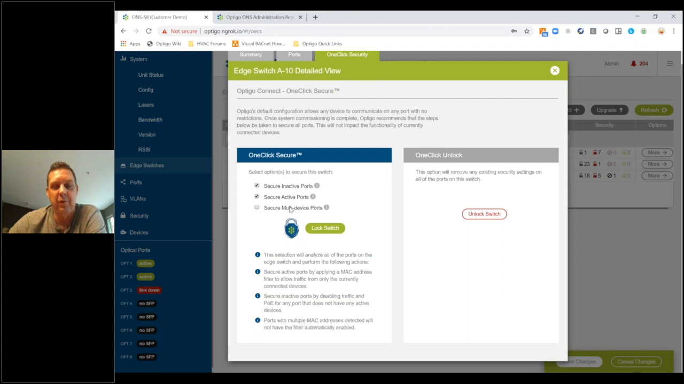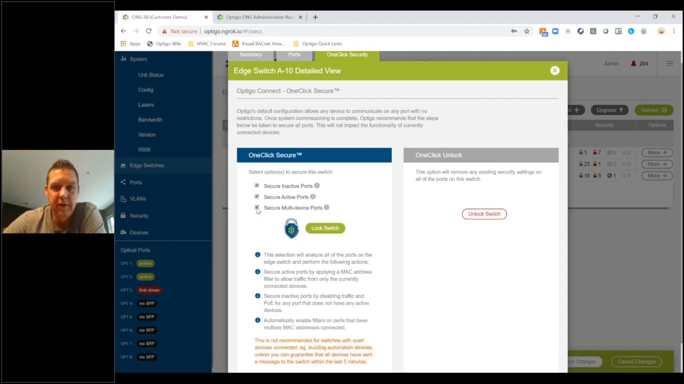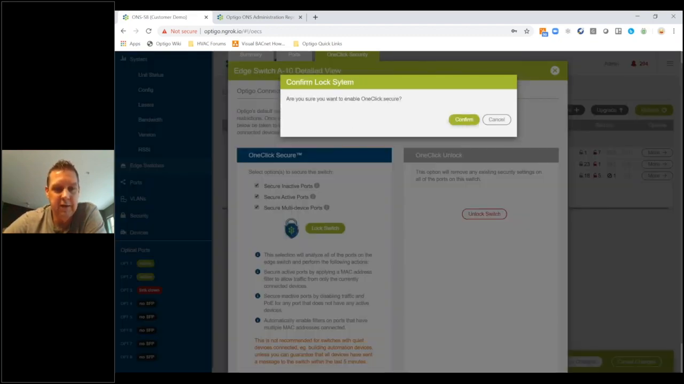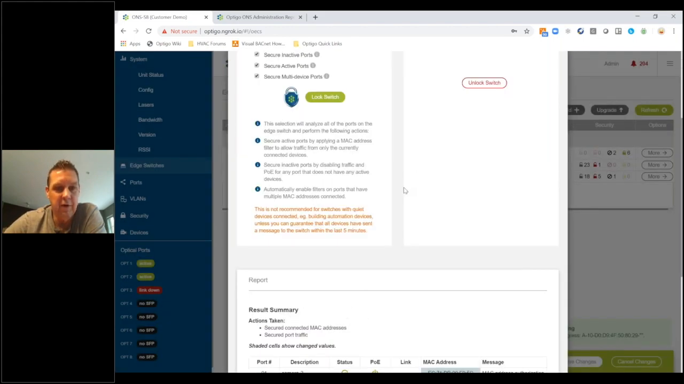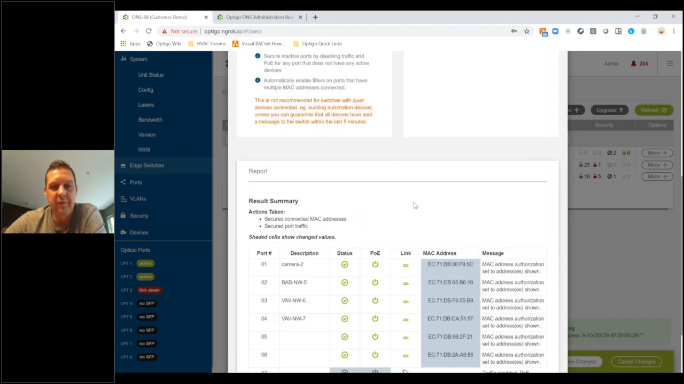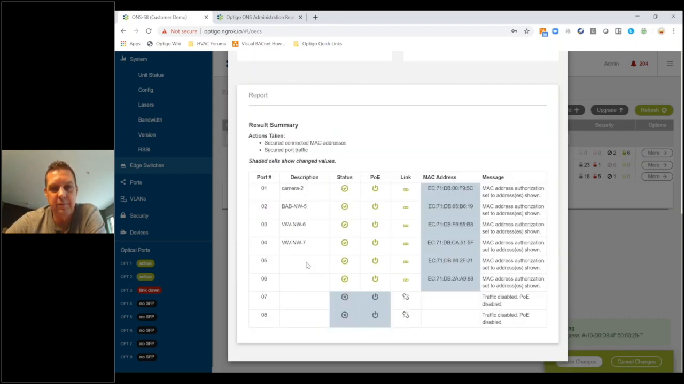Securing multi-device ports is a unique feature. Remember that daisy chain of zone controllers? We are going to secure every MAC address that's connected to the single port, all the way down the chain. Once you click on that and hit lock the switch, it's going to ask, are you sure you want to do this? It goes through, does its thing, and it's already done. So we've locked this specific switch.